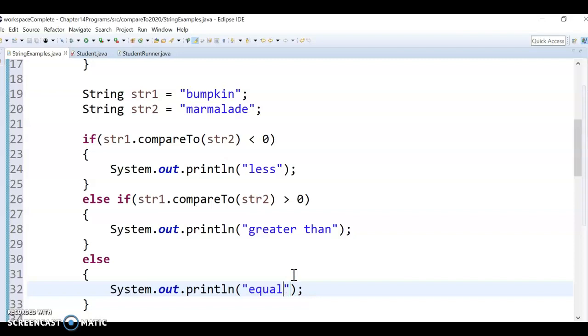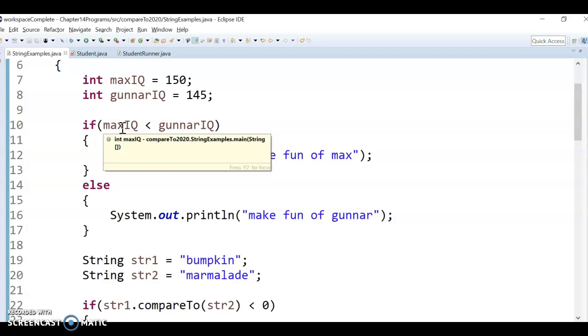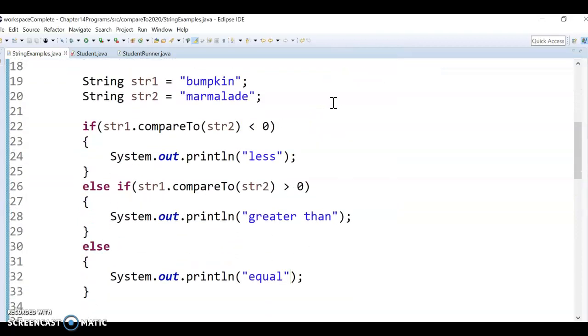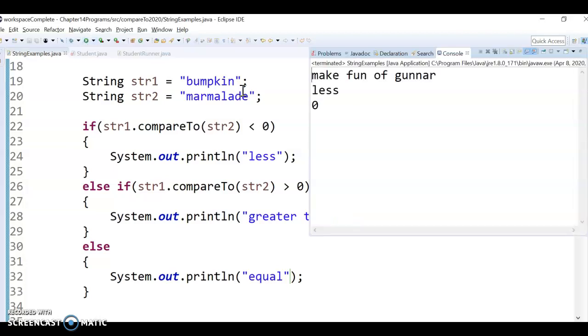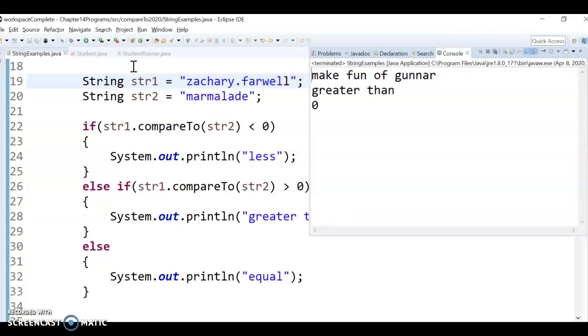If we run this right now, it'll make fun of Gunner, by the look of it, and then it'll say less here. Bumpkin is less than marmalade because it comes earlier in the alphabet. If we did something that came farther down the alphabet, like Zachary Farwell, then it should be greater because that comes farther down in the alphabet. So now it says greater than.